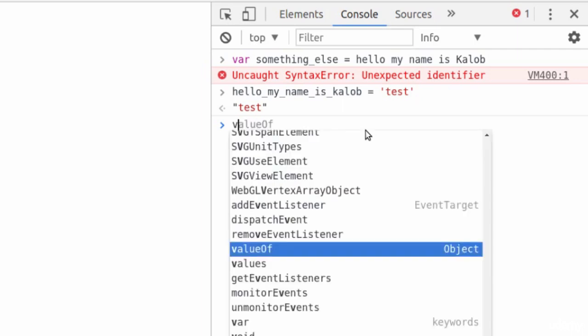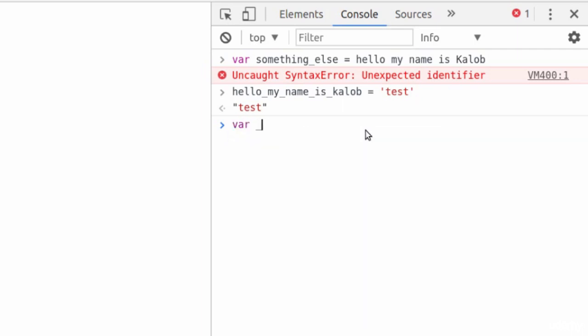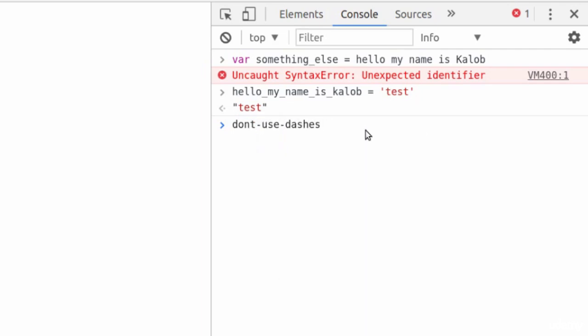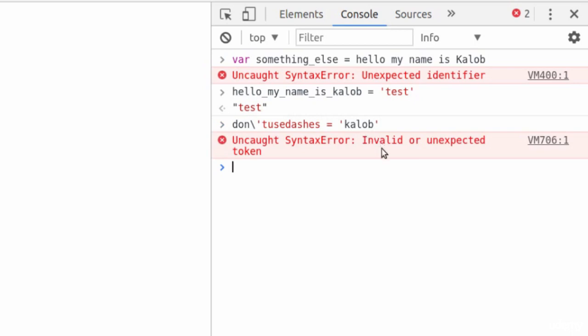In JavaScript, you'll see a lot of variables that start with an underscore. Totally acceptable. That's fine. Also, do not use dashes. No dashes. In fact, don't use any other punctuation either. It's unnecessary. So don't use dashes is equal to. See, it gave us an error. Uncaught syntax error, invalid or unexpected token.